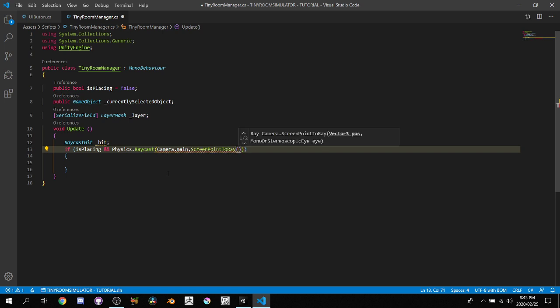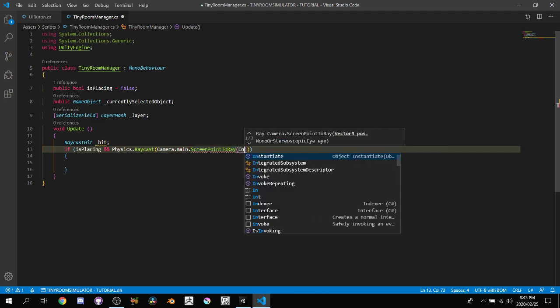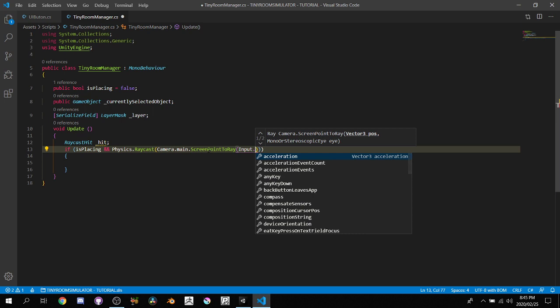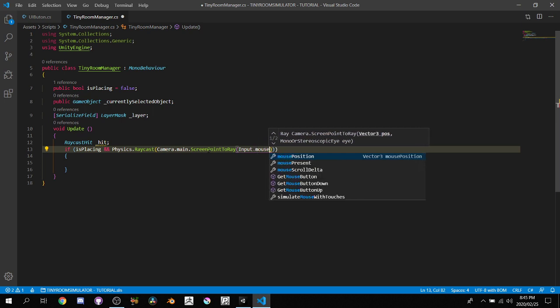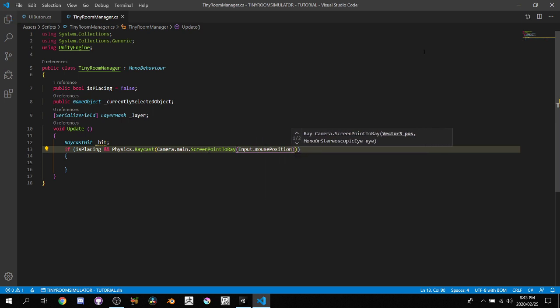So what screen point to ray asks is, I've got the camera that's tagged as main, all I need now is the location from where on the screen to raycast out away from the camera. And this one, in this case, is simple enough. We're going to say input dot mouse position, because we want to get where the mouse cursor is at the time and raycast from the mouse cursor. So now we have the position and the actual raycast direction.